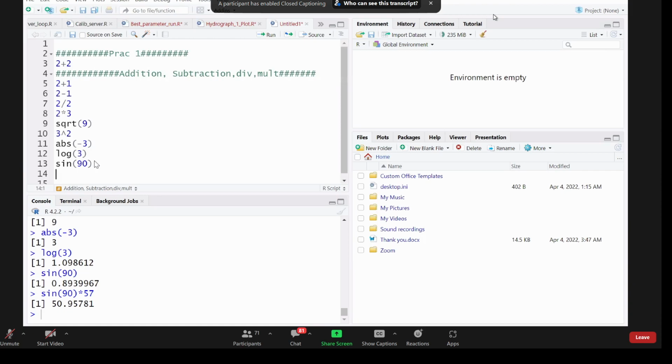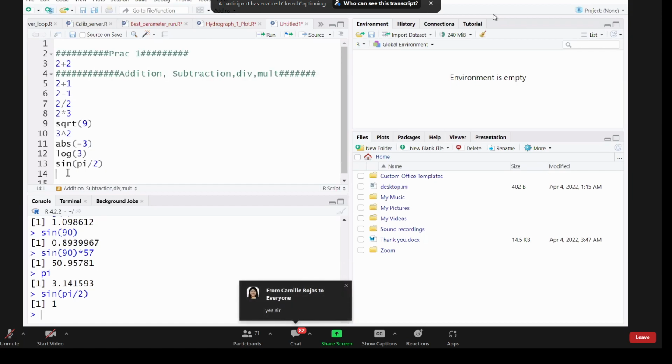Okay, so one more thing. Let's try pi. How to calculate pi? Just write pi and you will go with it. See? And let's say, what is pi by 2? Pi by 2. See, pi by 2 is 90. So sine 90 is equal to 1. Okay, so anyone try to find pi? Now you can directly get the value of pi.